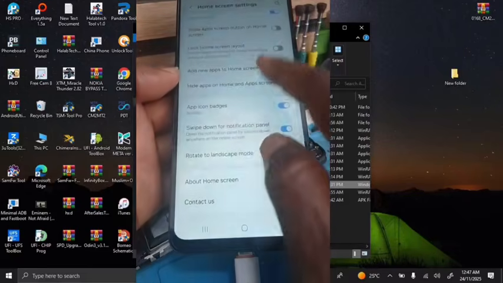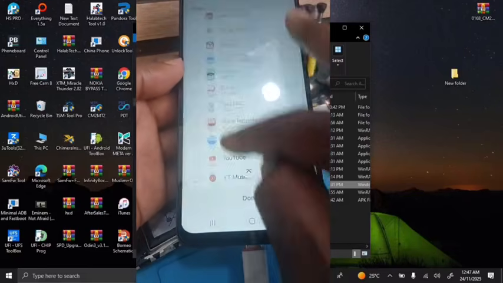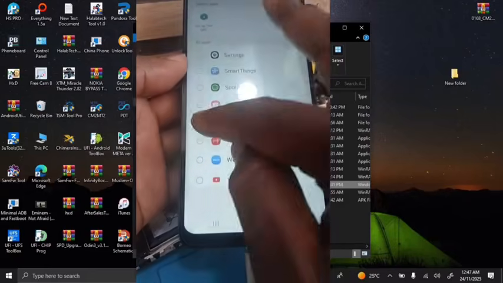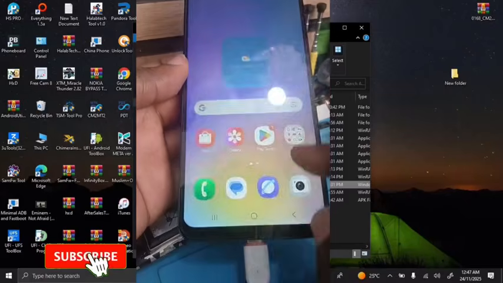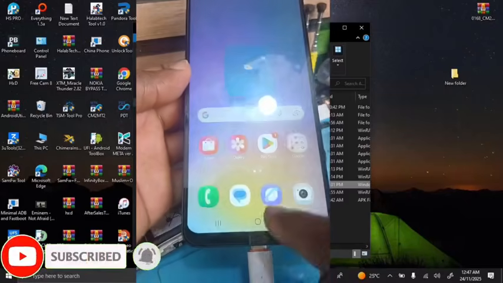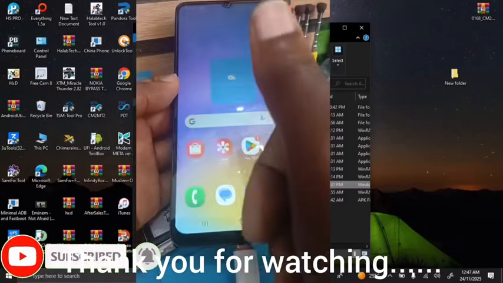After that, this is a Samsung device, so we can hide these 2 applications. After hiding these 2 applications, your phone is good to go and is safe to use.